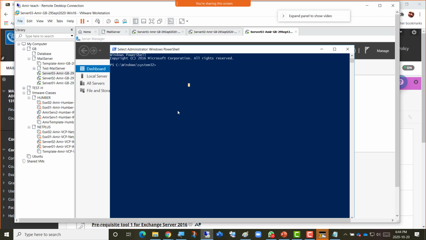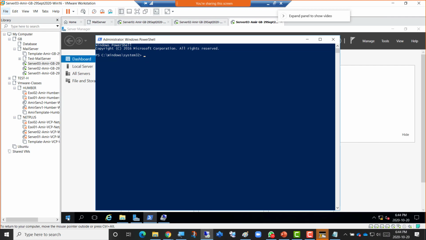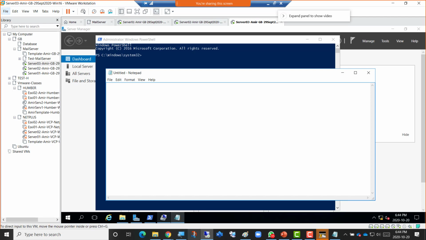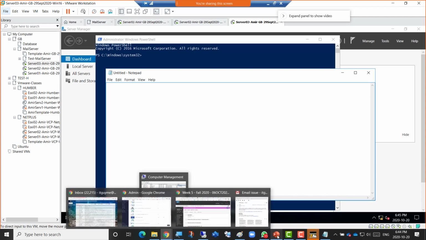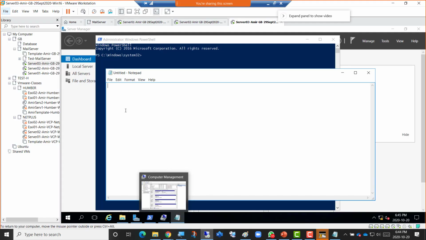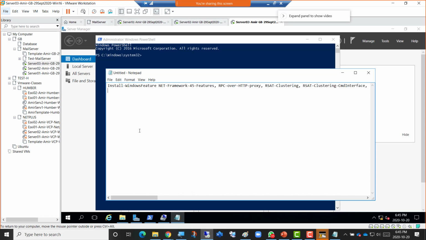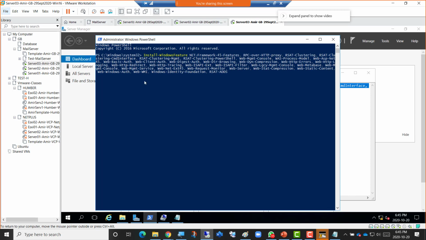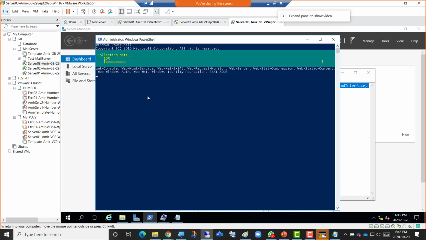I'll copy it now to my machine. In PowerShell it's not copying, so I'll open Notepad first inside the machine and grab it once again. Now it's there, so I'll copy. I opened Notepad inside the machine, first copied it there, and now I'm going to copy from there into the PowerShell with admin privileges, which is already open. So it's there and it has already executed.